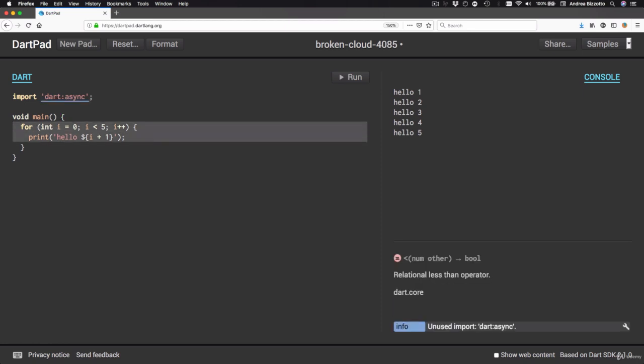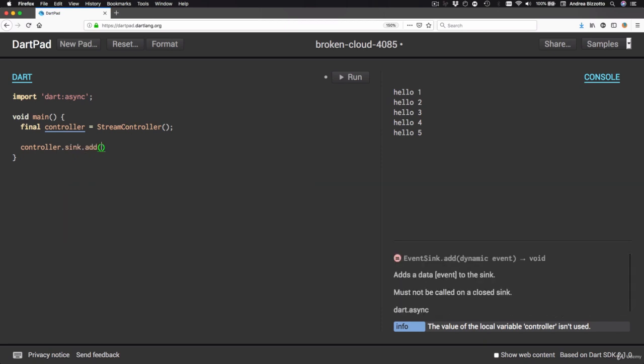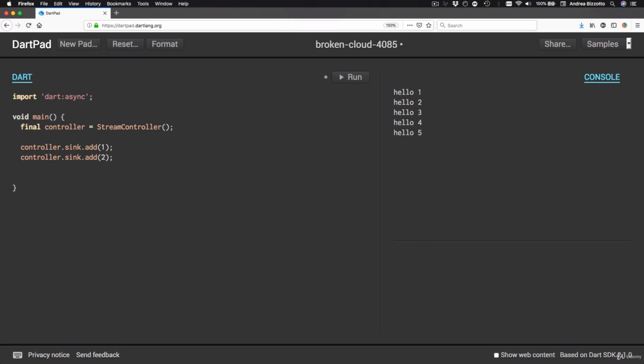Then we're going to remove the for loop in this main function, and then we can try to create a stream controller. So we're going to say final controller equals StreamController, like this. Next, we can try to add some values to our stream controller. So for example, we could add some numbers, and here we could type in controller.sync.add and maybe number 1. And just to add one more, we could say controller.sync.add and number 2.